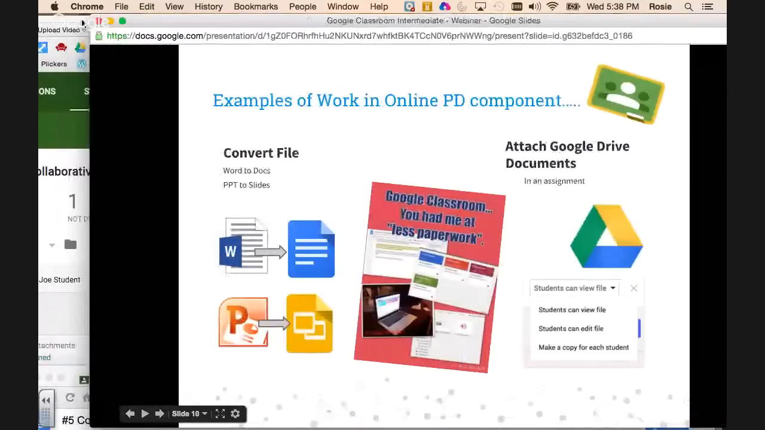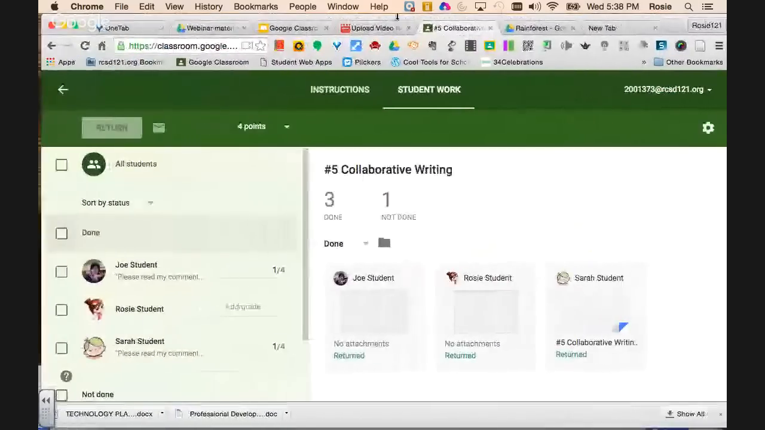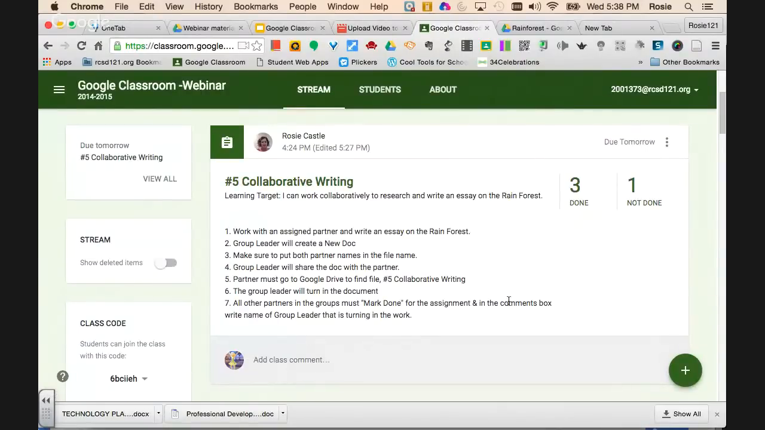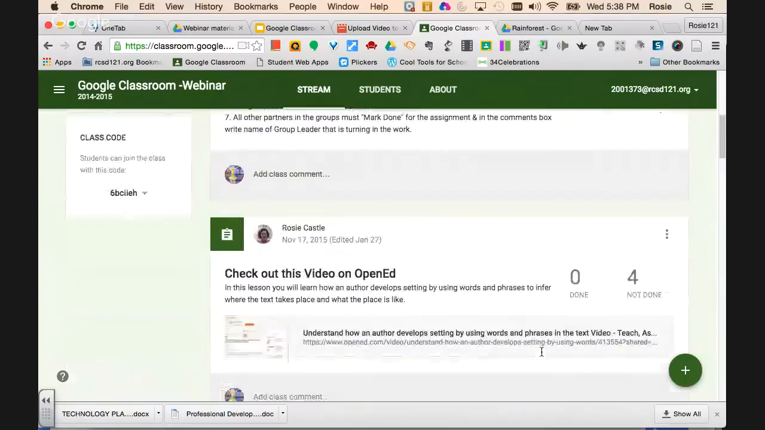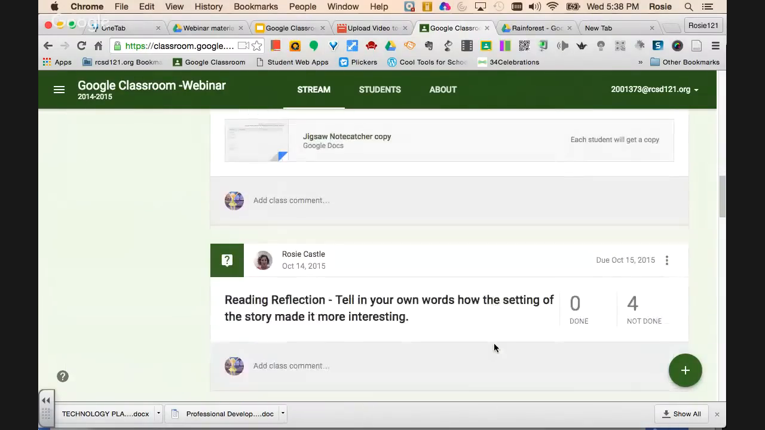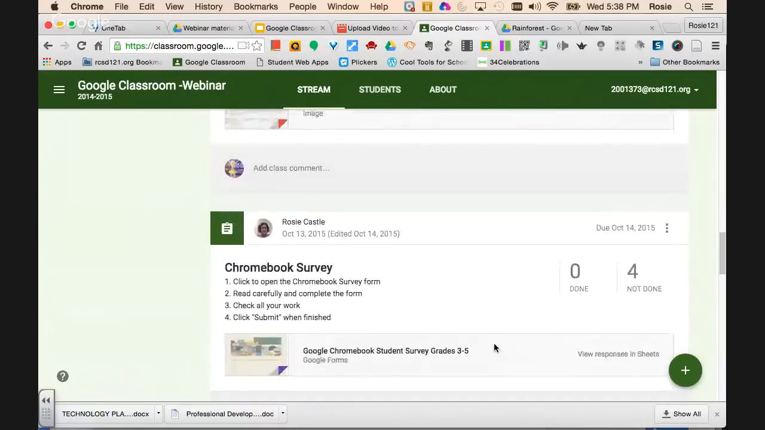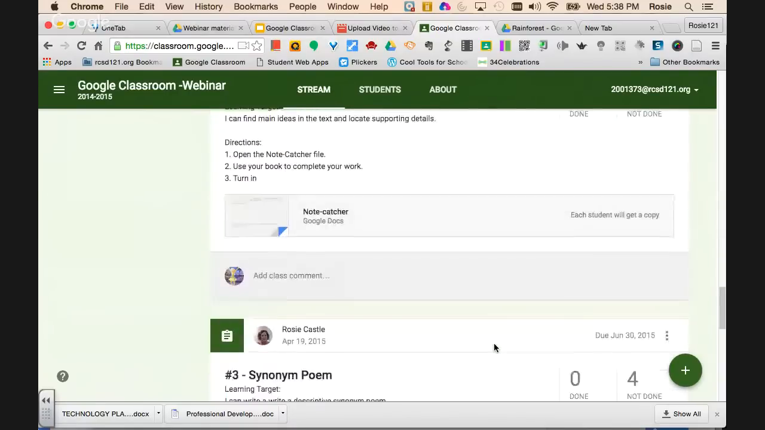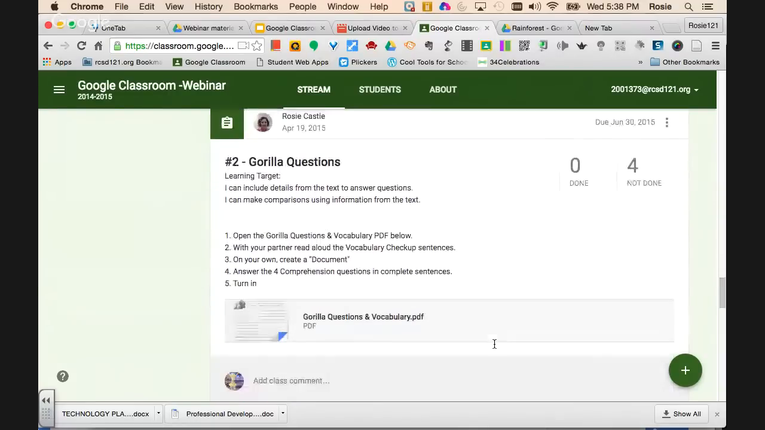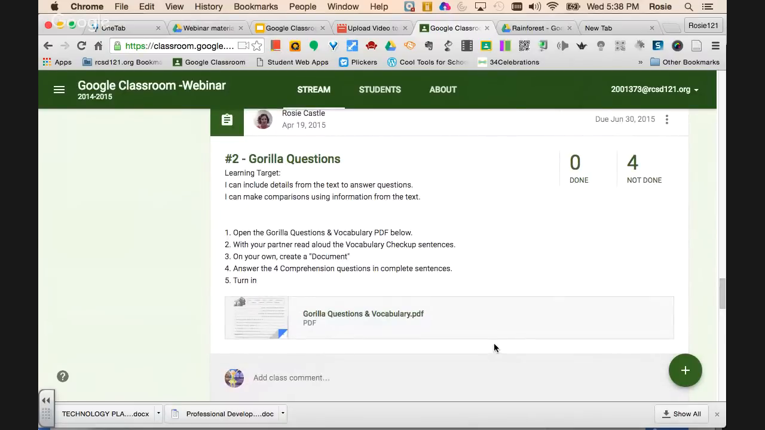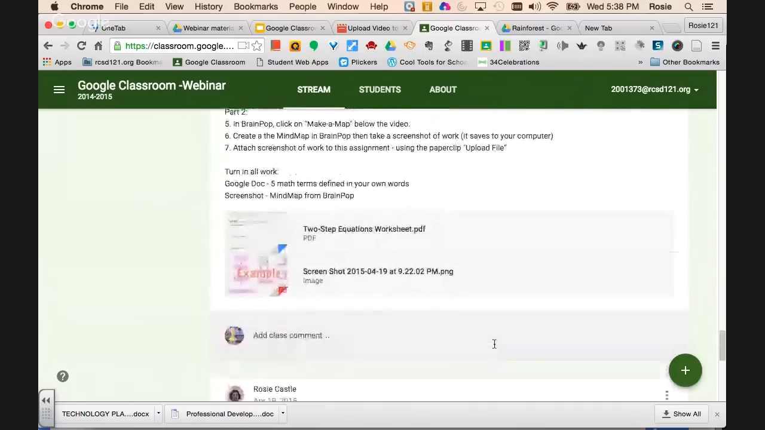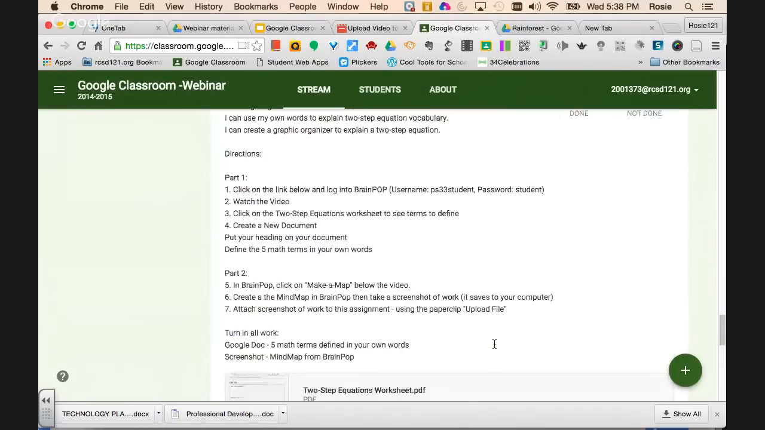So I'm going to jump over and show you some examples in Google Classroom of what some of these activities will look like. Also, in the online component, we're going to have you working with Google Slides and using a PDF. Let me find this. I'm trying to find this.